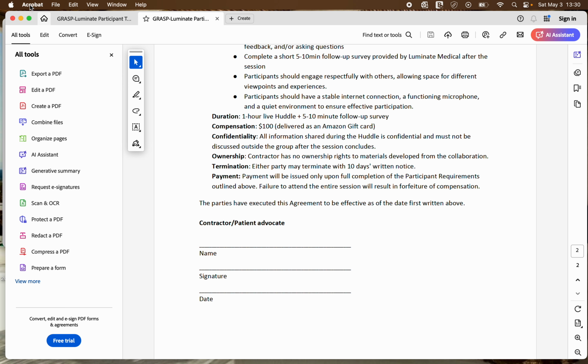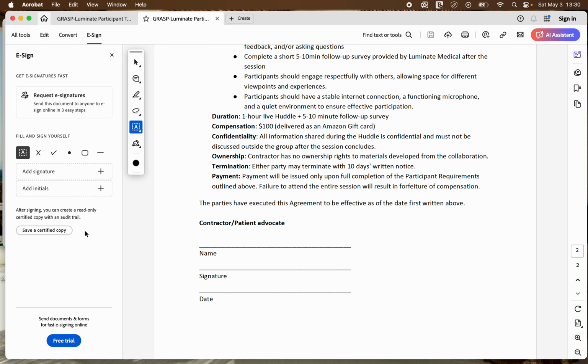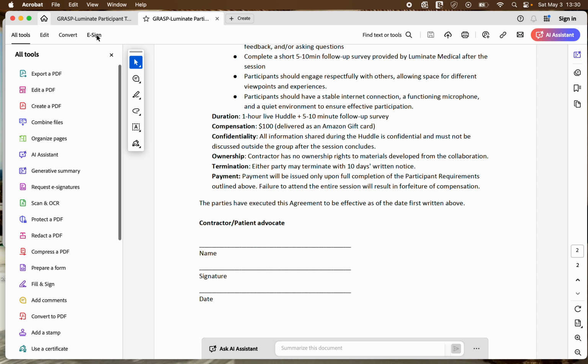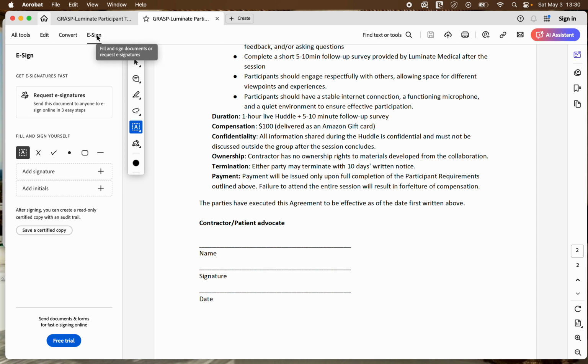There are 2 ways of finding the section where we need you to sign. You can either work with all tools here, and we're going to look for the tab that says fill and sign. So you click view more and hit fill and sign, or you go directly into this e-sign tab as well. And now you're going to see this new screen here, which will help us sign this document.